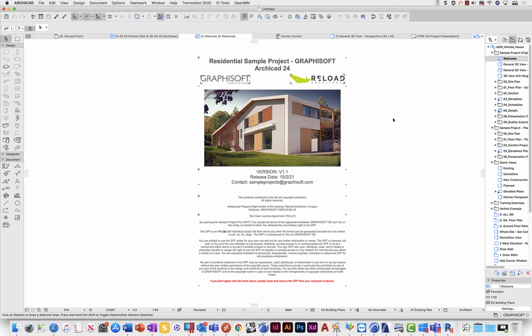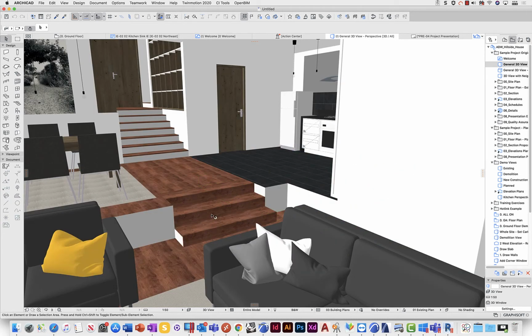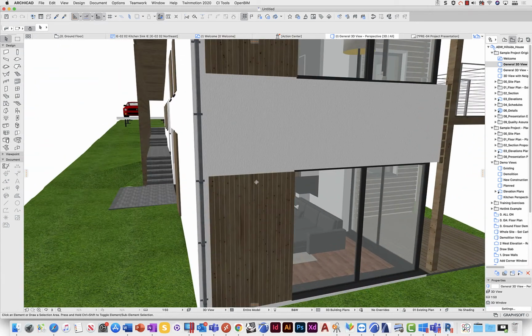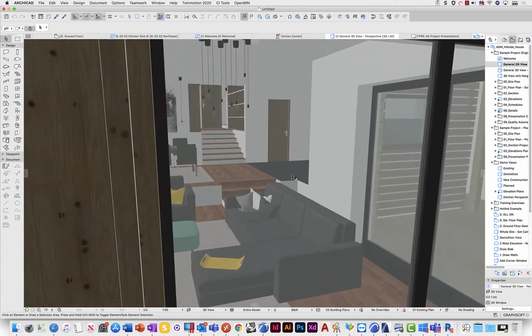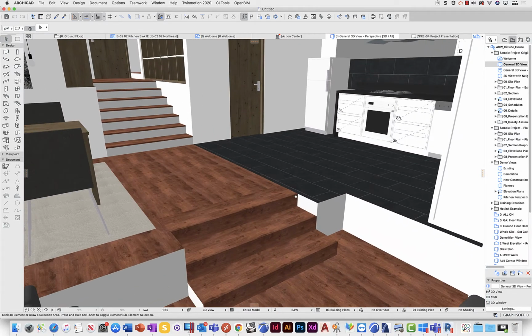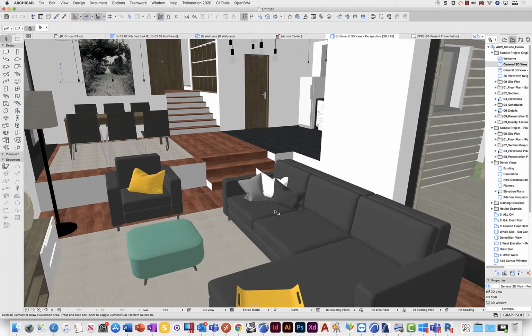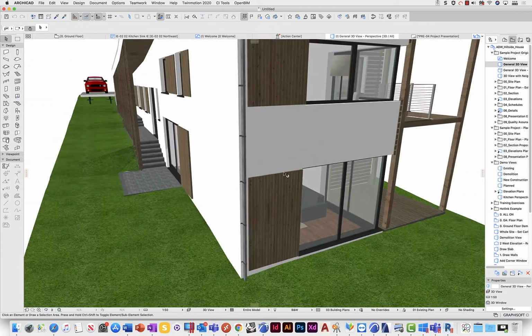So I've chosen to use this project by Reload Architects. It's actually quite a detailed model, as you can see here. And we're just going to go through and export the file without changing any settings, just to show you what happens. So you can see that there's literally geometry everywhere.